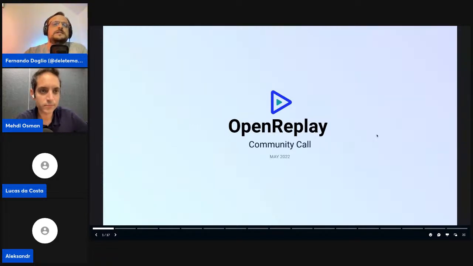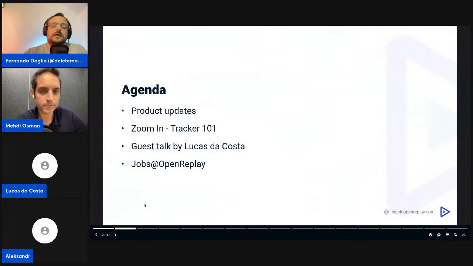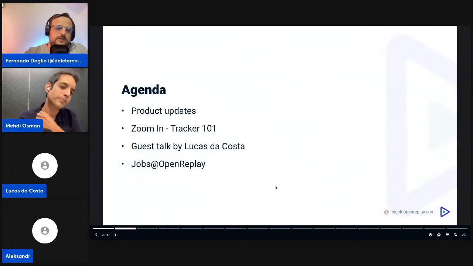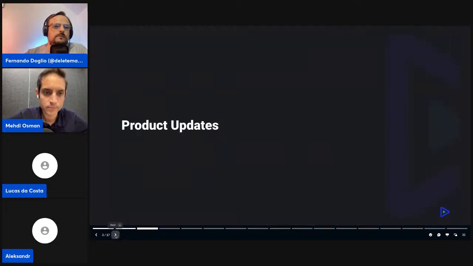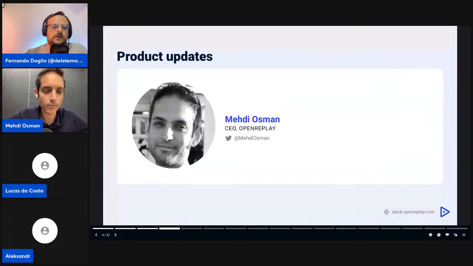Now, on today's agenda, we'll have first Mehdi, our CEO, discussing quickly the updates since last month about the product. Then we'll have Alex Kaminsky, core developer from the team, discussing a little bit about the internal architecture of our tracker code. And finally, our guest speaker, Lucas Costa, who will quickly talk about how to get started with JavaScript testing. All right, so without further ado, please, Mehdi, take it away.